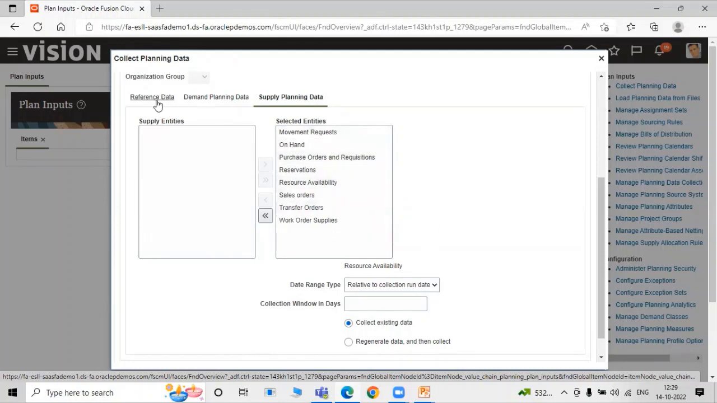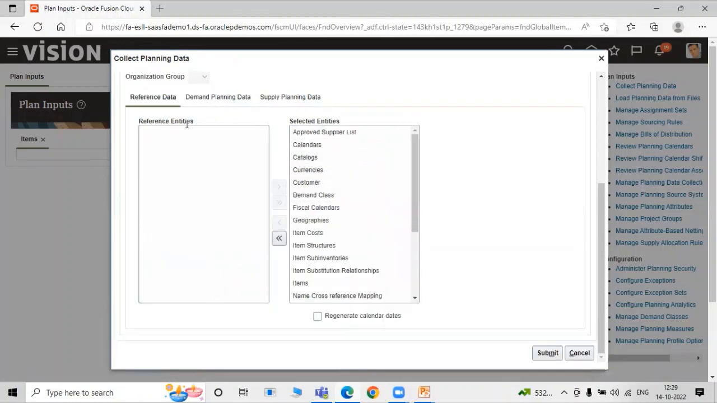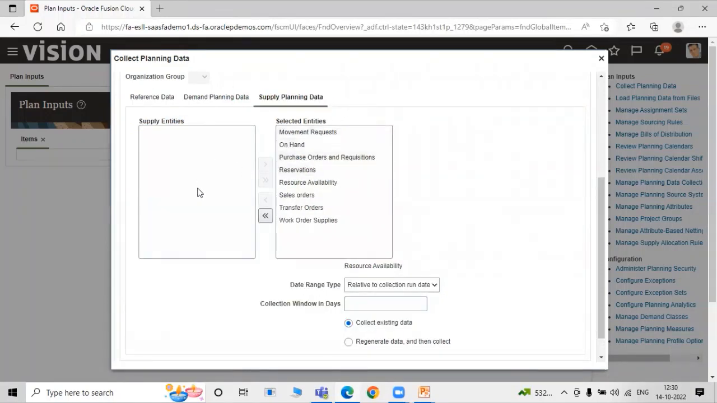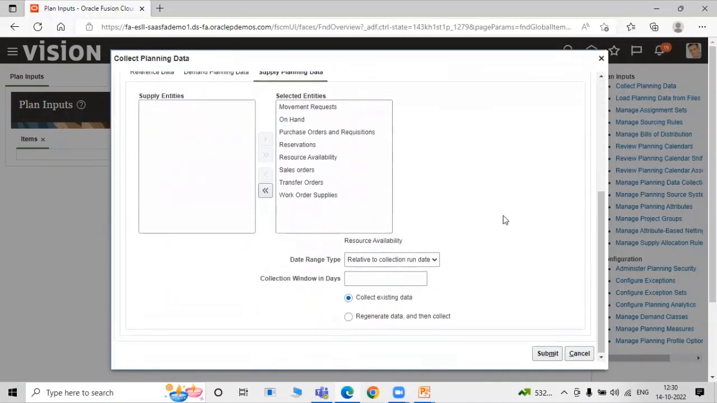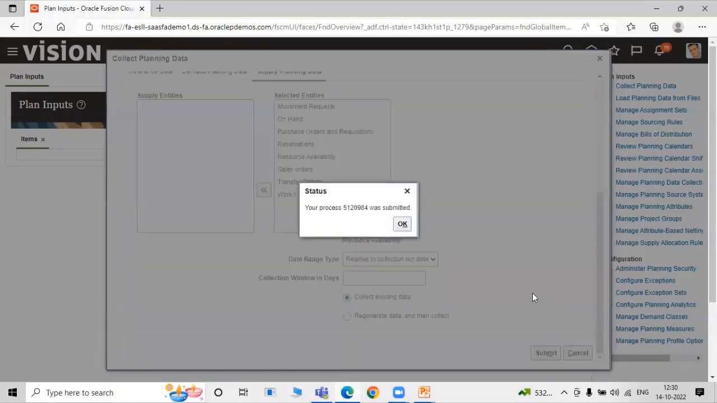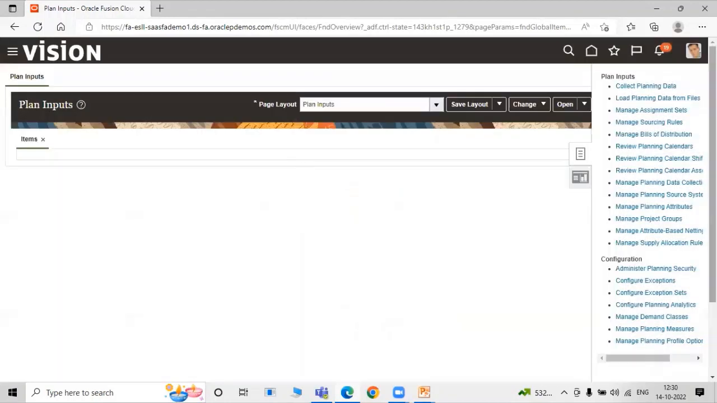Let's check again, set reference data. We selected all the supply planning data. We are transferring all the data from the inventory application to our order management application. Just scroll down, click on submit. Process 5120984 was submitted. Just click on OK, done.